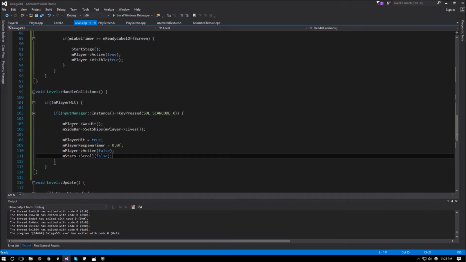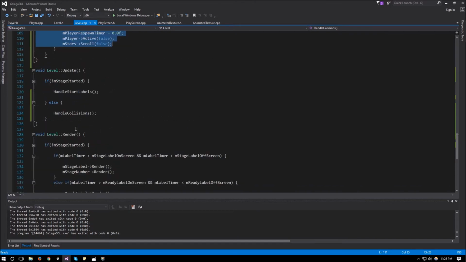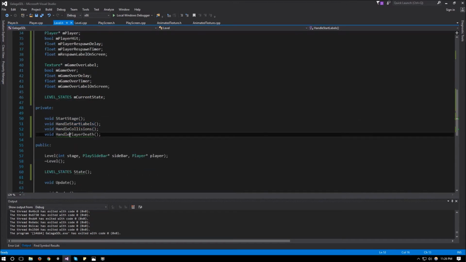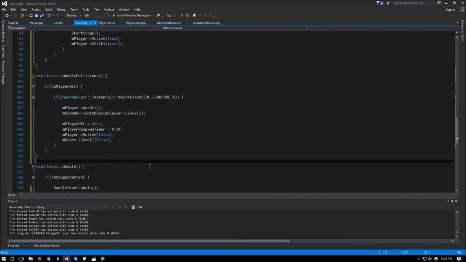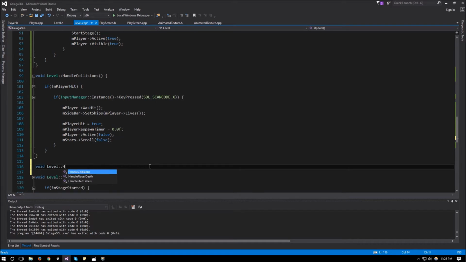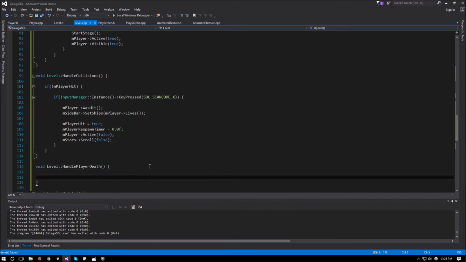Now when we implement our collision, all we need to do is, instead of this if statement, we'll just call this one whenever a collision happens with the player. Now that we have this, in our update we're already handling the collisions. So the next thing that we can do is to handle, what do we have next? Is to handle the player's death. So right underneath the handle collisions, we'll do a void level handle player death. And in here, we'll check if the player is done animating or not.